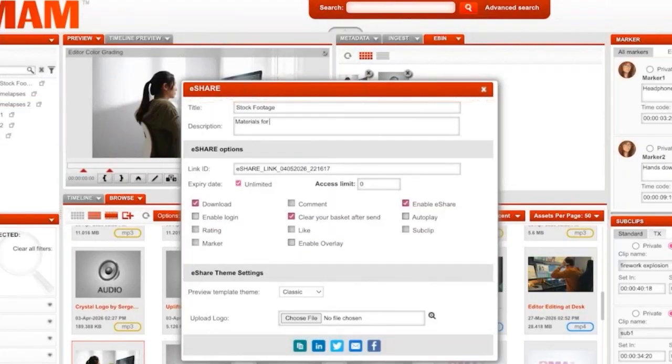Materials for editor. Then again, similar to the eSend window, this is where you can adjust all of your permissions and settings, access limits, download enabling, things like that. This is also where you can change your aesthetic appearance of the share. So we'll do the embed red template theme here, but you could obviously create your own. This is also where you can upload your logo again as well.